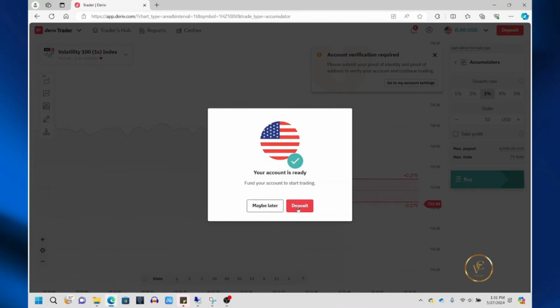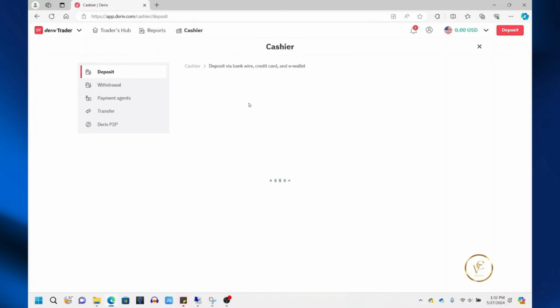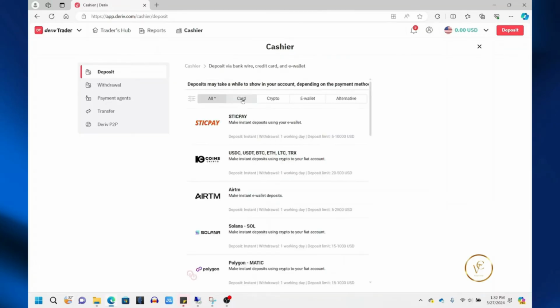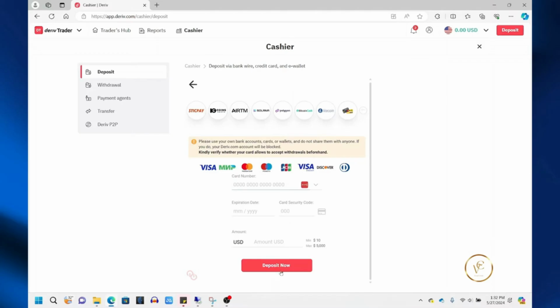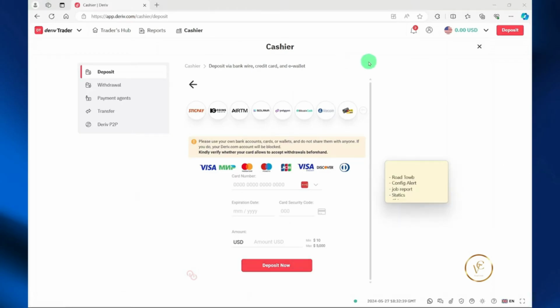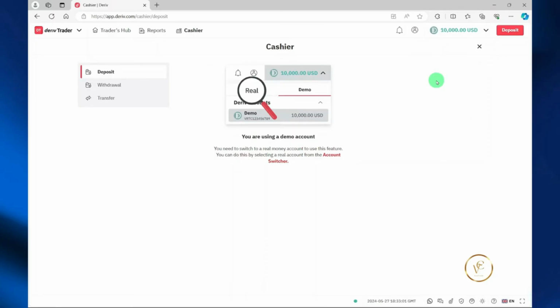If you wanted to deposit, select deposit. Select your funding option, for example, debit or credit card. So here I'll select card and then you choose credit and debit card. Enter your card details and then select deposit now. Once your deposit is successful, your money will be reflected here. I'm going to switch back to the demo account. So I'm going to select demo and select the demo account, right? And now I've successfully switched back to the demo account.